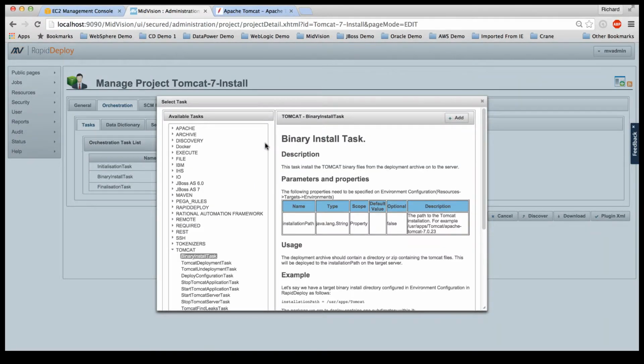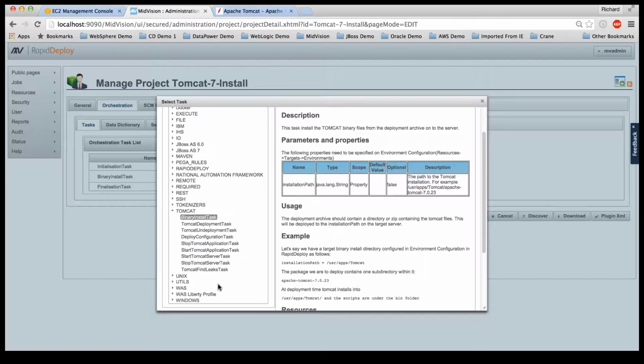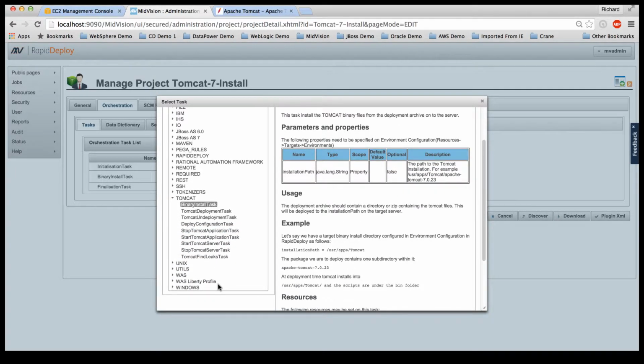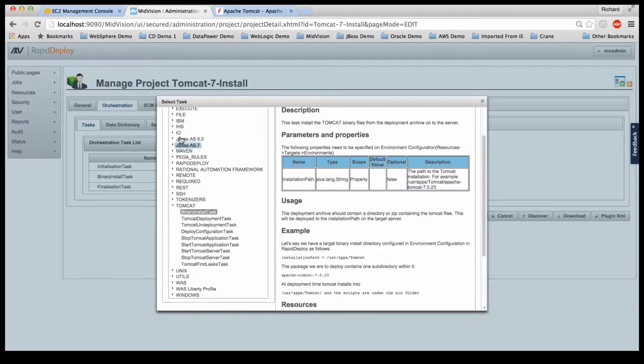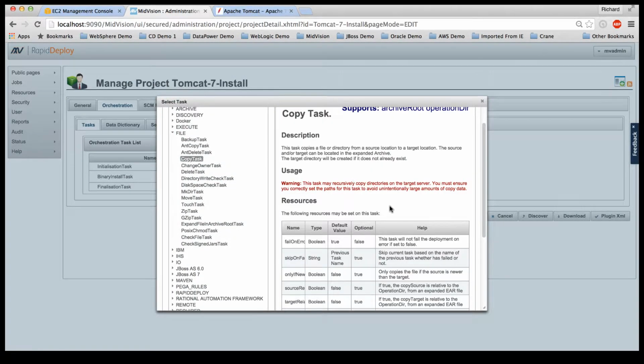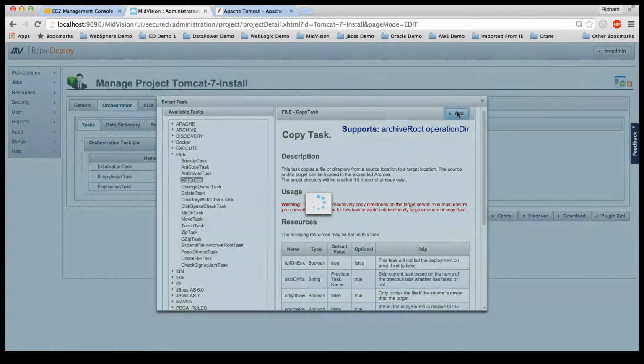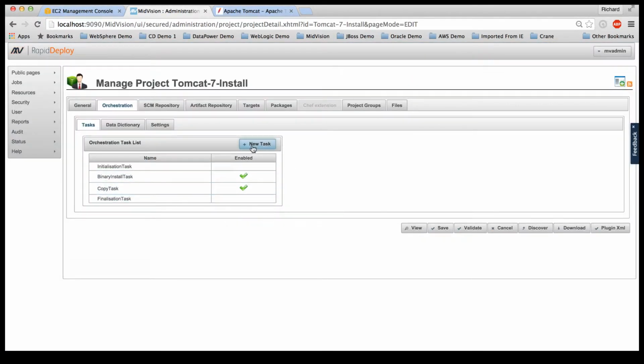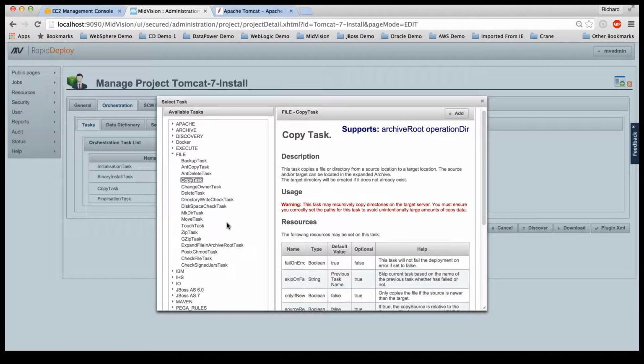Then after the binary install task, we're going to add an update Tomcat user task. So this is going to be a copy task. I'll explain what I'm going to do with this in a moment. And then after that, we'll add a start Tomcat server task.